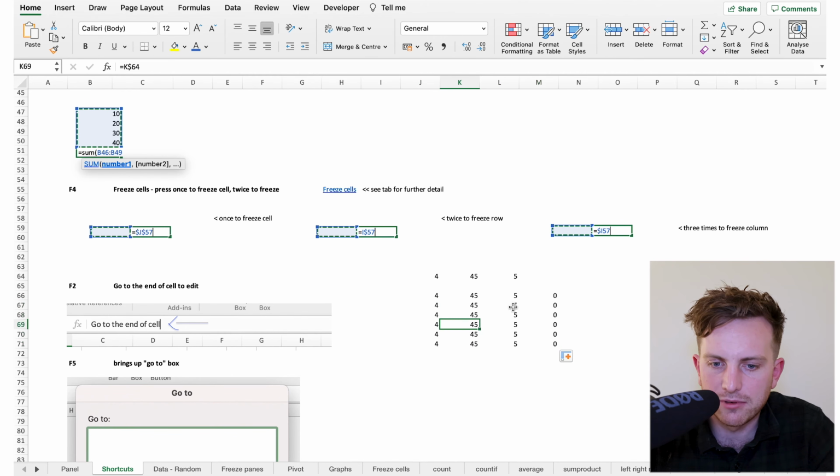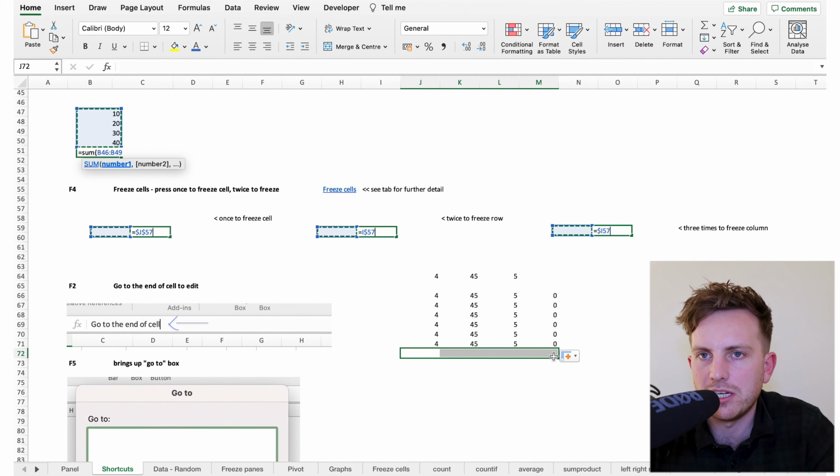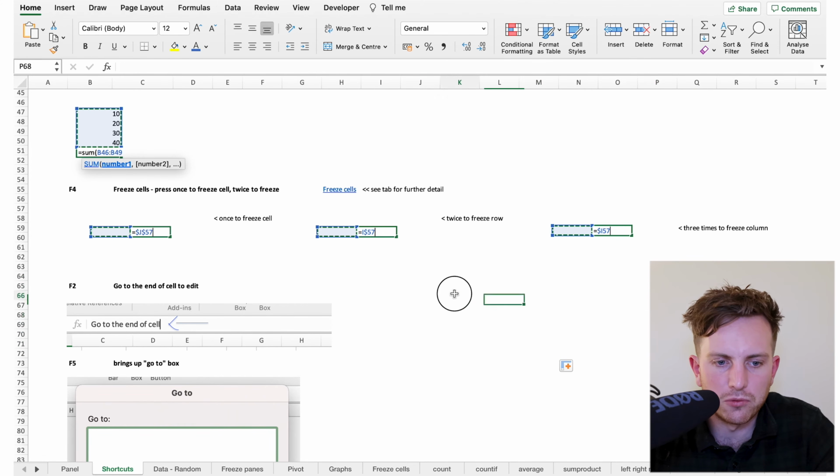But if I scroll down, you can see it still applies. There's only 64 because you've frozen that element of the equation. And you do that by pressing F4.